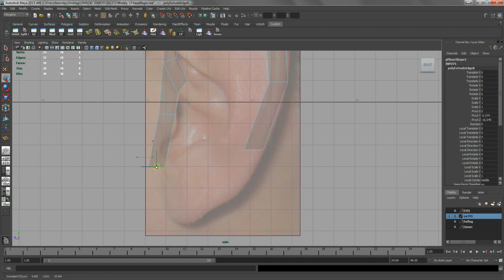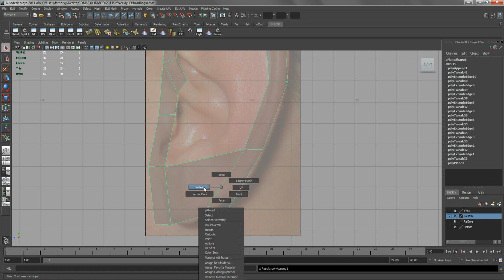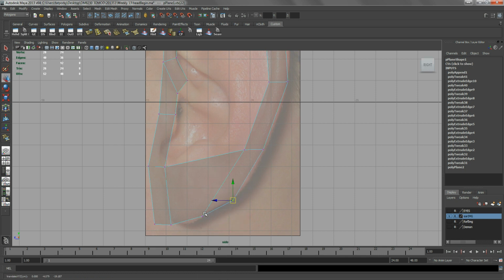And again, based on how much detail you need, you would increase accordingly. Okay, so I'm just gonna end it somewhere around there. I'm not gonna turn it into a loop or something. So based on this, I am gonna use the append to polygon tool between here and here. Once I'm done with that, I can just fix up the shape again.